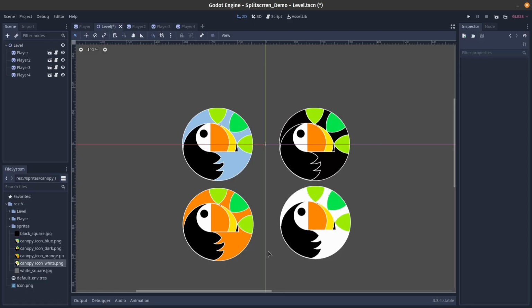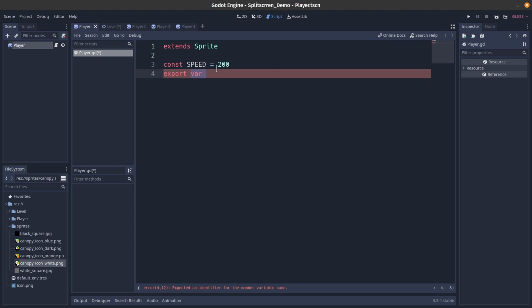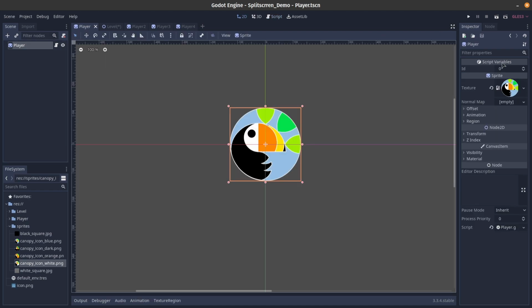Okay, so we have the inputs made. Let's go into the player scene and give this a script. We've got our constant for the speed. I also want an export variable, and let's type it just to make sure that we know what this is. This is an integer, and it's a variable, and we're going to call this ID. So all players have an export variable called ID, which can only be an integer. That's very important. The default for that is going to be 1.